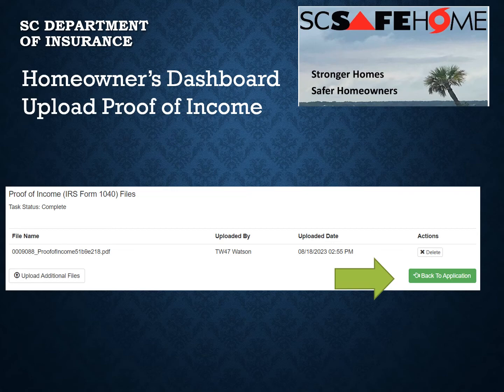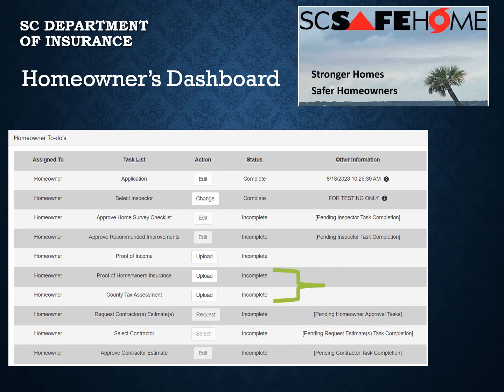Only you as the homeowner can upload or delete files for tasks assigned to you. The homeowner can only view all other task assignments for inspector and contractor. If you remove an inspector or contractor from your application, then all of their previous work on tasks, including uploads, are removed completely. Returning to your dashboard, you should upload proof of homeowner's insurance and county tax assessment, going through the same upload process you used with proof of income.